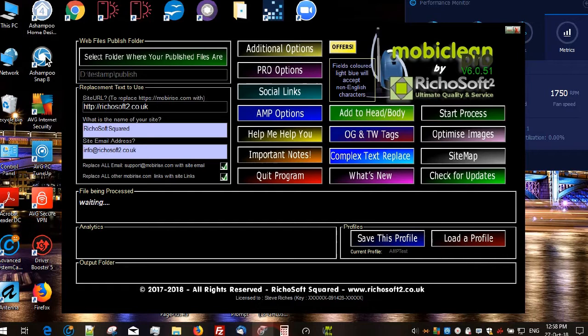Hi and welcome to version 6.0.51 of Mobiclean Pro. The version 6.0.50 was not released to the public due to some issues.